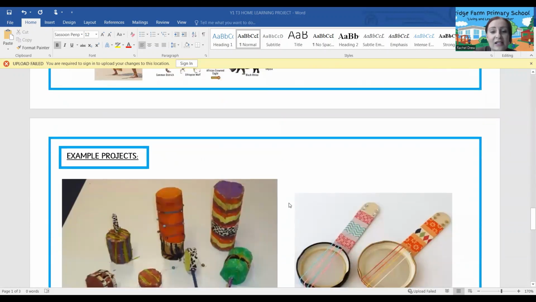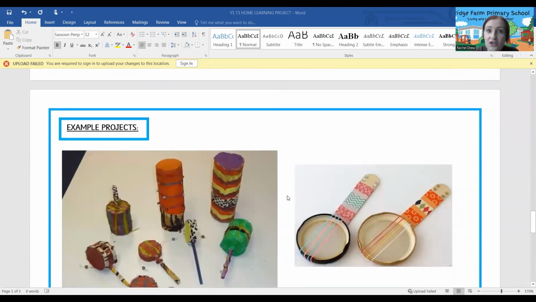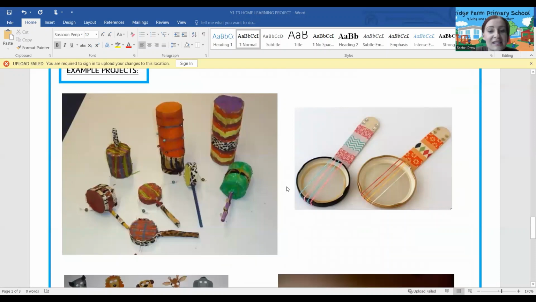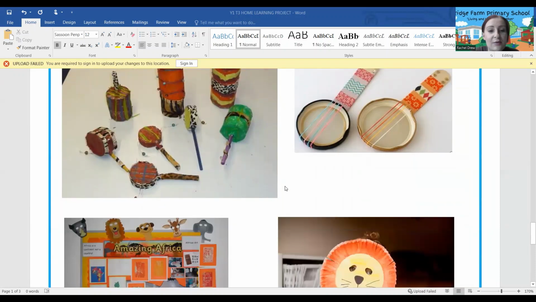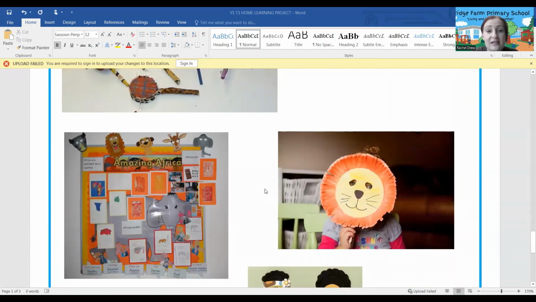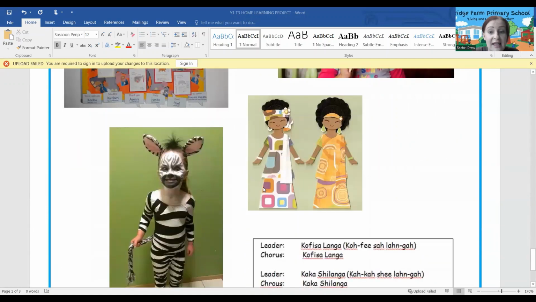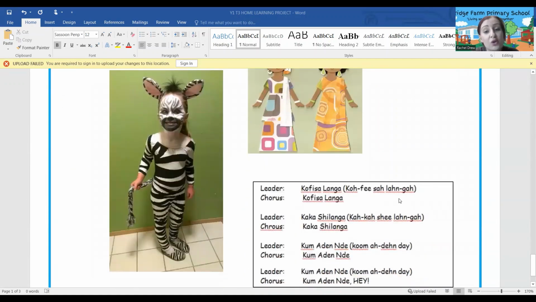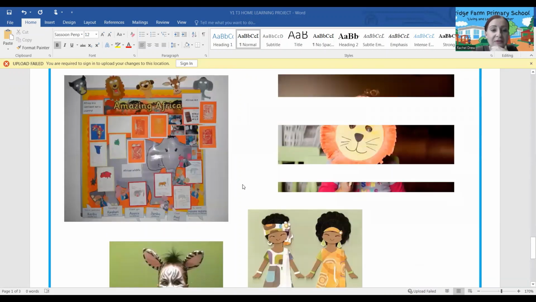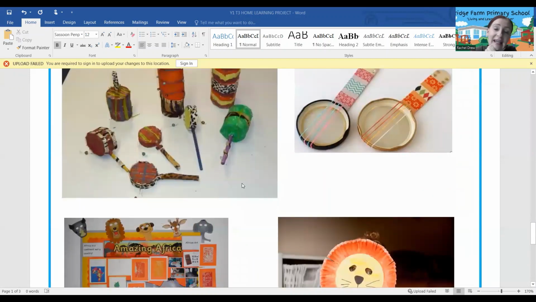So on the last page then you've got some examples, and these are pictures that I've just got from Google, okay? So just to give you a small bit of inspiration as to the sorts of things that you might like to do, but as I say, it is completely up to you. There's an example of a call and response on there, and I know we have done that one at school before. And there people have made some outfits, they've made posters, they've made musical instruments.